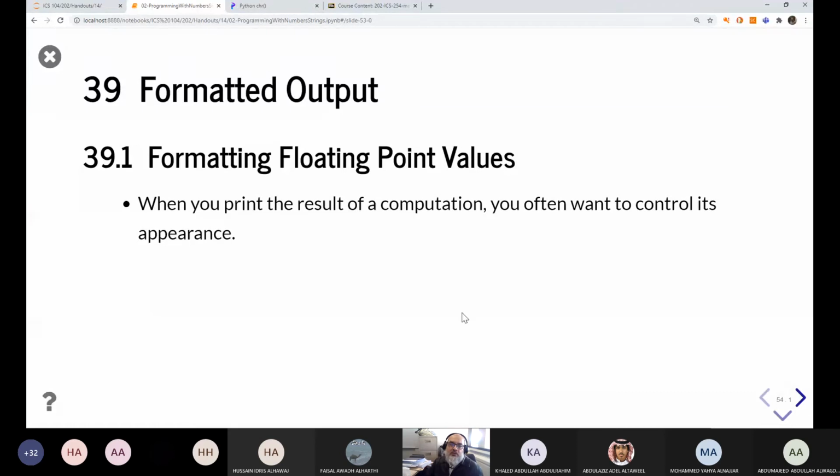Right. Now we will talk about formatted output. This is the last thing that we will do in this chapter. How do we format output? Well, when you print the result of a computation, you often want to control its appearance. You know, how does it look?